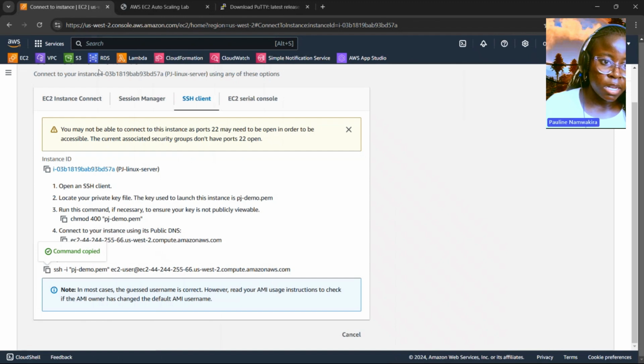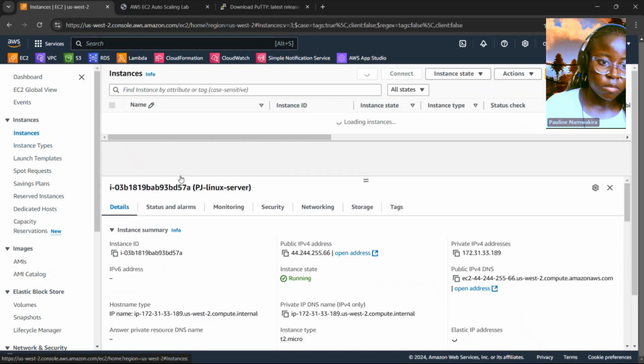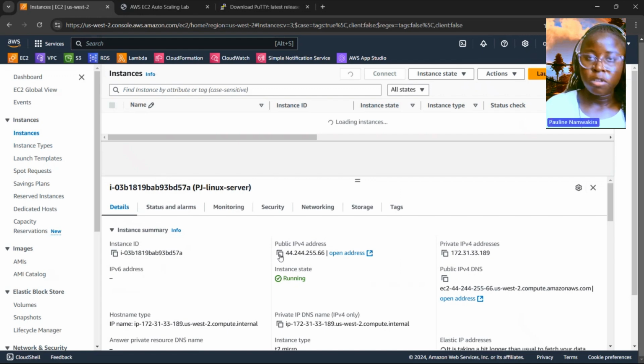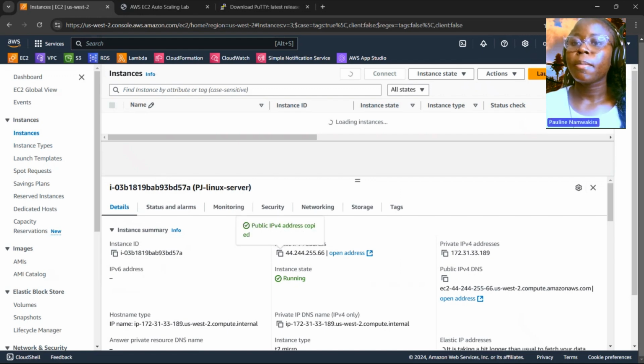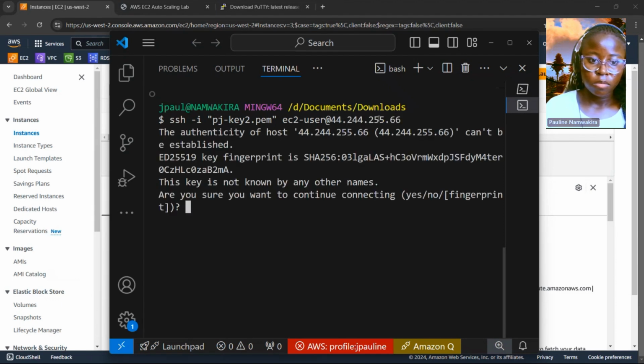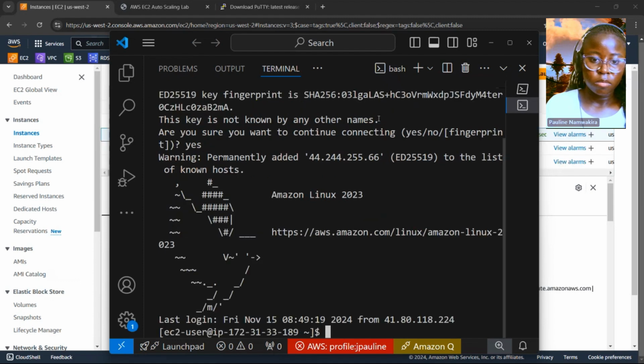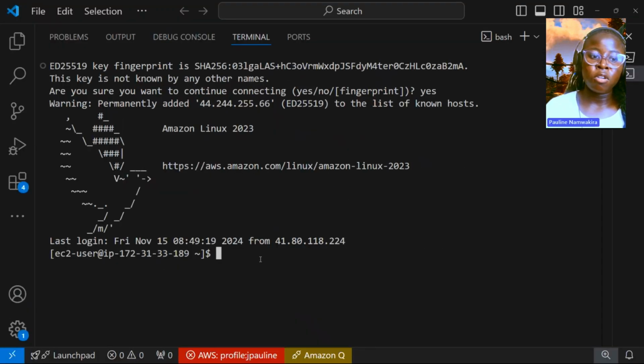So I can get my IP over here. .44 dot something. Yes. And now I am logged in. So using your terminal, this is how you log in as a Linux user or a Mac user. You need a .pem file. And now the third option, so that is the SSH option.